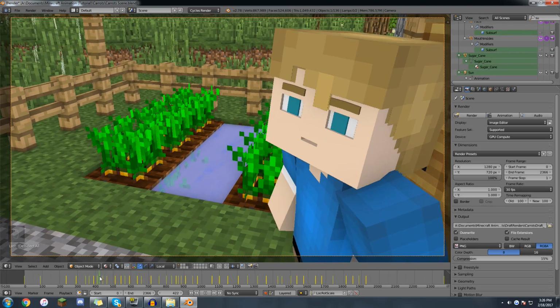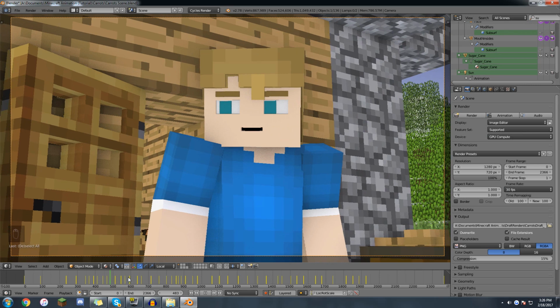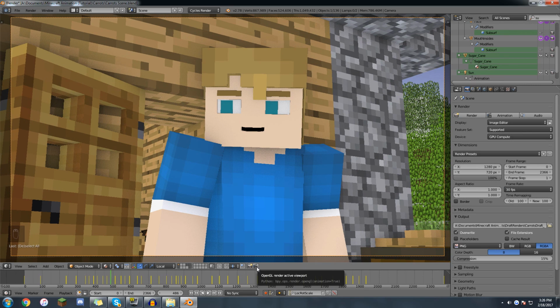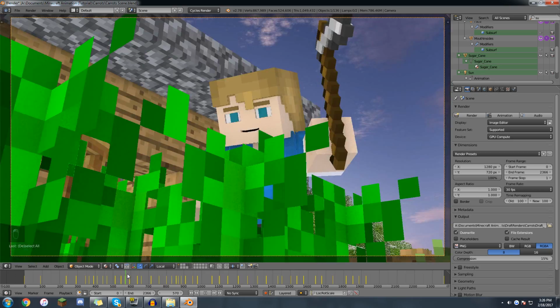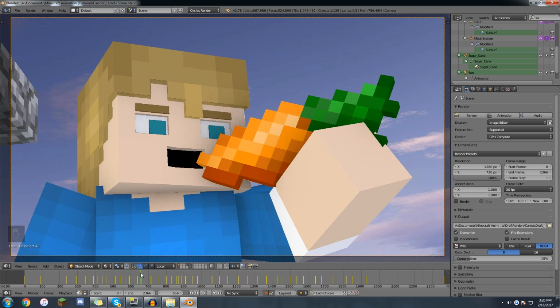And as you work on the animation and you change things, get in the habit of every so often hitting the OpenGL render, letting it overwrite all your old frames, and bringing it back into your video editor. I'll be showing you how to bring it into your video editor in just a moment, but it's good to do drafts of animations first before doing the final render.